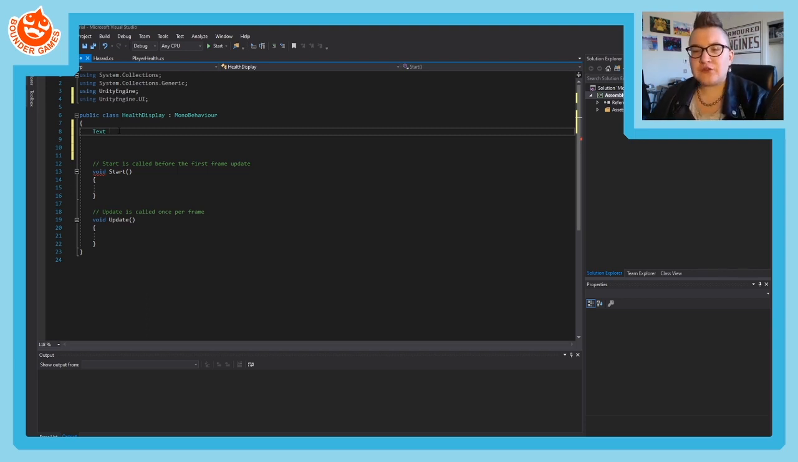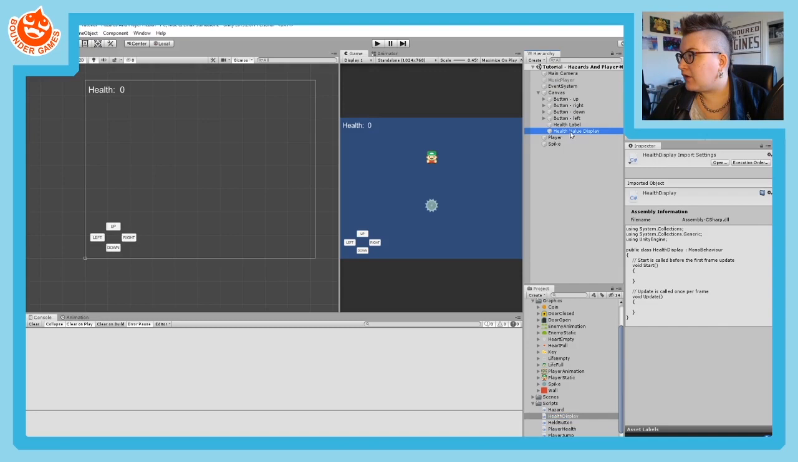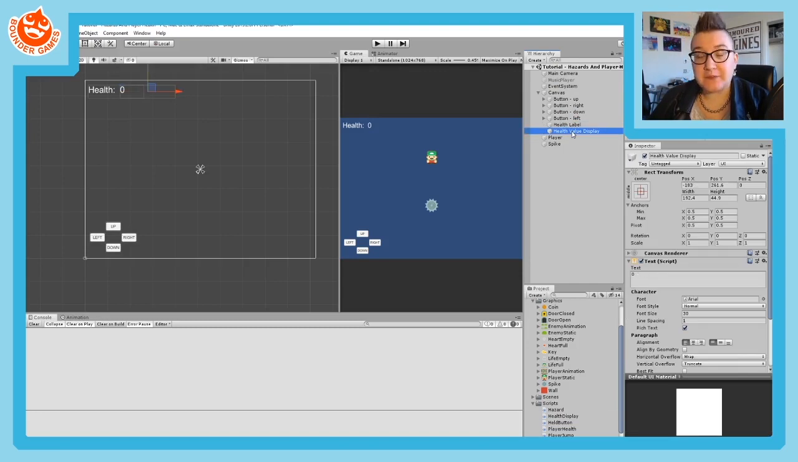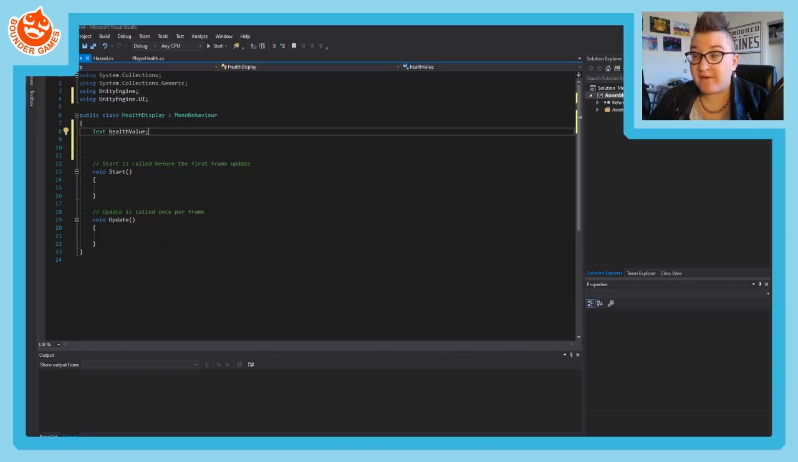Okay, so we're going to have a variable called text. And we're going to have a name for this variable. Let's call it health value. Okay, so health value text. What does that mean? It means we're going to have a variable that contains a text component. So in Unity, I'm going to go back to Unity now, our health label and health value display both have text components on them. So this is saying we're going to have a variable that is going to allow us to edit and change a text component.